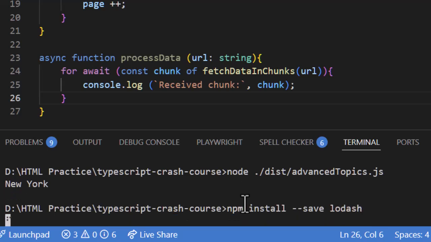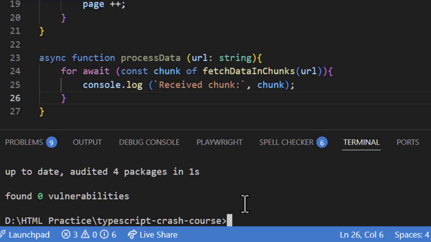So here I'm installing the Lodash library, which is a purely JavaScript library, but its type definitions are published under @types/lodash to npm. So we can install those type definitions like this: npm install --save-dev.